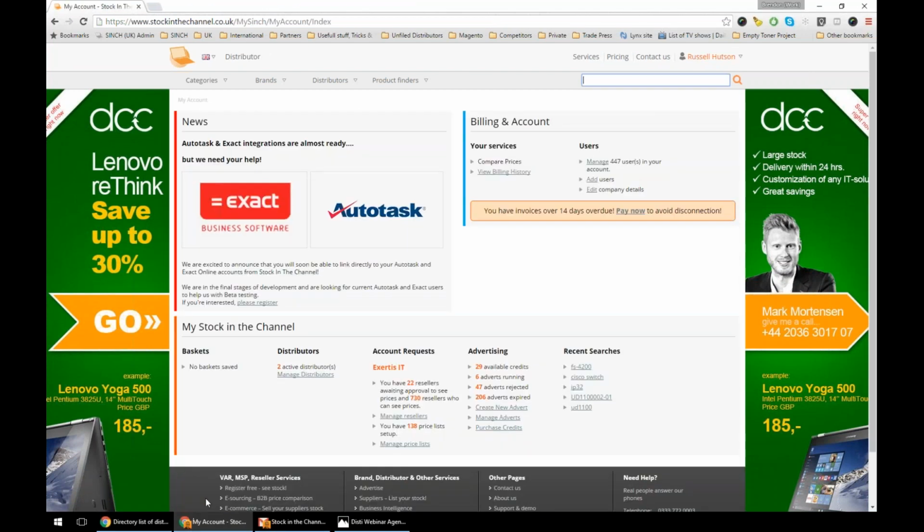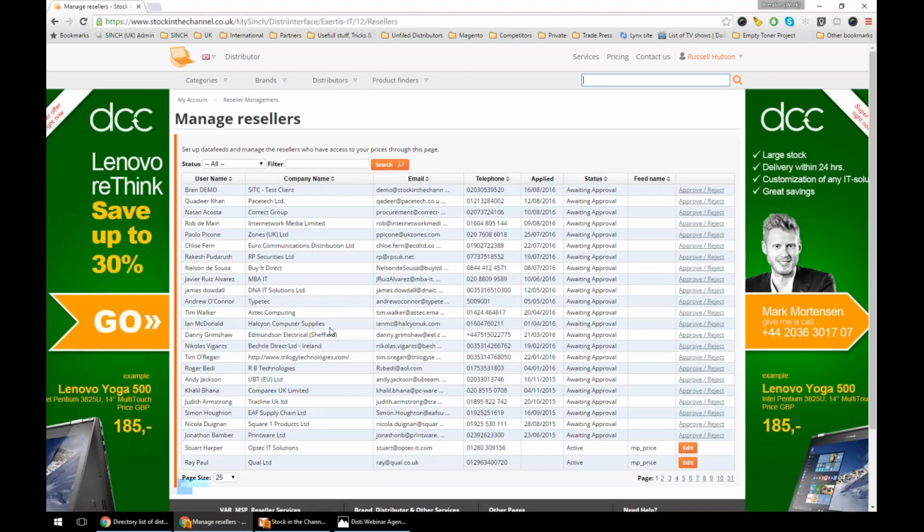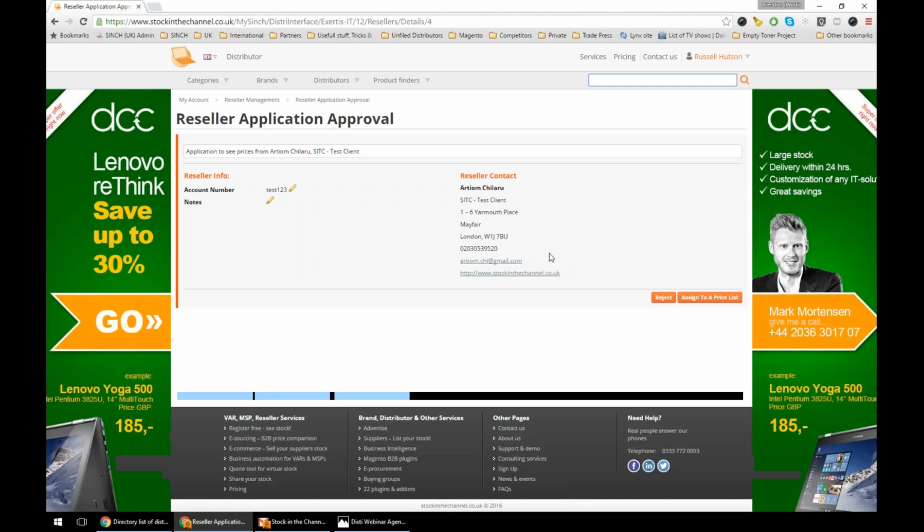Instead, I'm going to switch across, and we are now Exertis. And in here we've got slightly different links. We see distributors, but we also see managed resellers. And if I click into this side, inside the managed resellers, straight away we see the request from Bren Demo, and it was applied for today. And the status is awaiting approval. Hit the approve reject button, and we see the account number that I entered here, and also the details from the account registration, so the address of the business, the phone number, the email address.